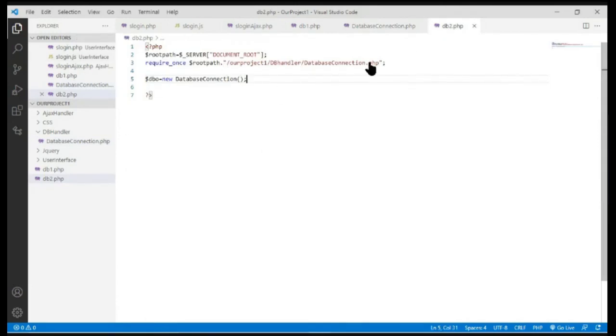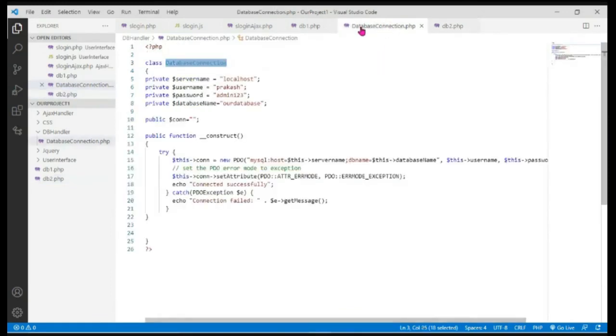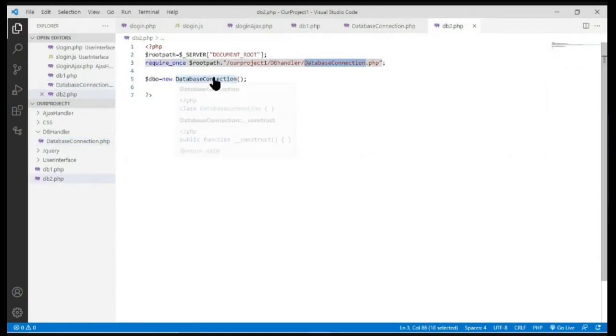Once that file is included with this PHP file, we can reuse the code which is inside this database connection file. Not only one file, you can include as many external files with any PHP file as you want. Now, inside this database connection file we have this class, so we can refer to that class and create an instance of it.